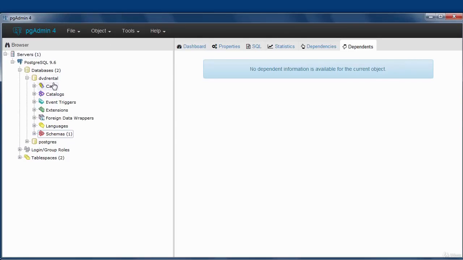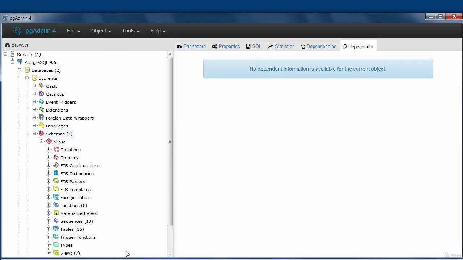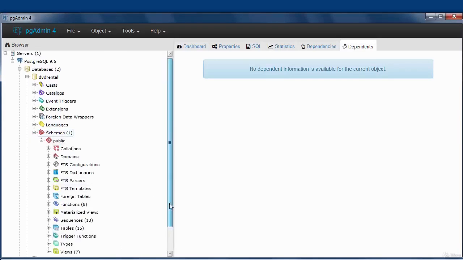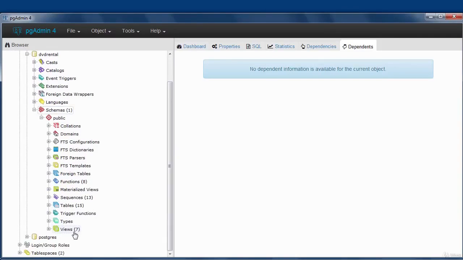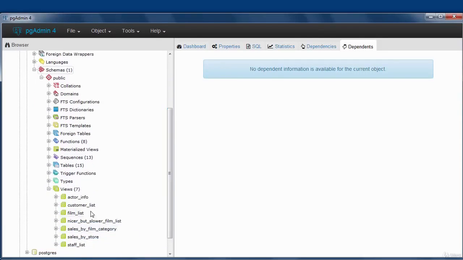The sample database, which is this DVD rental, has some views. So let's take a look at them. So we're going to expand the schema here. From the schema, if I scroll down, you see we've got 7 views here for that database. So if I click to expand, you can see these are different views. For example, notice here we've got a view called actor_info. Let me click to expand that.